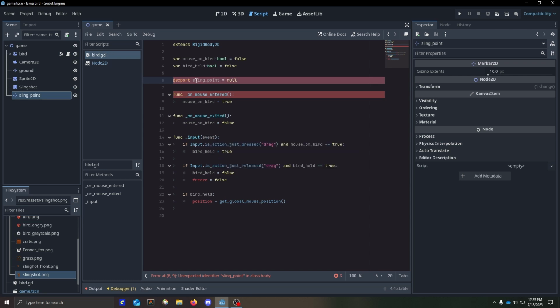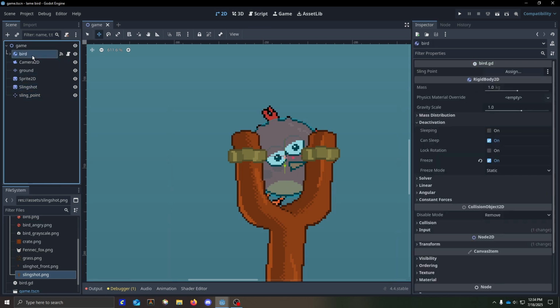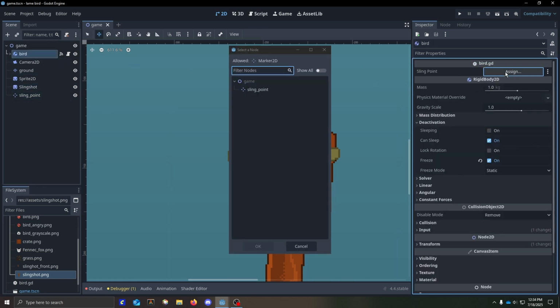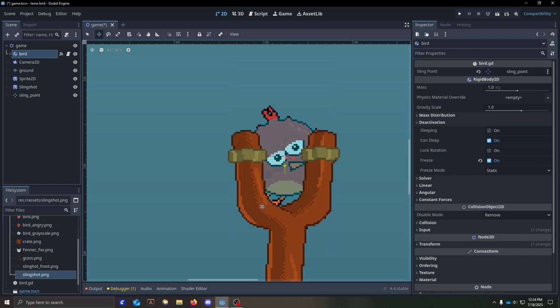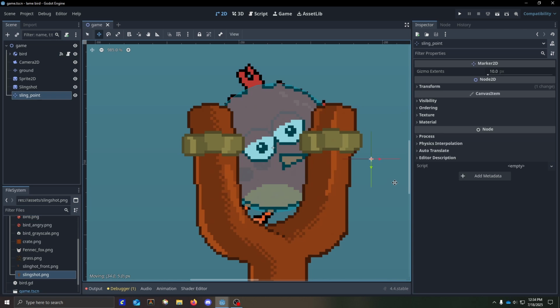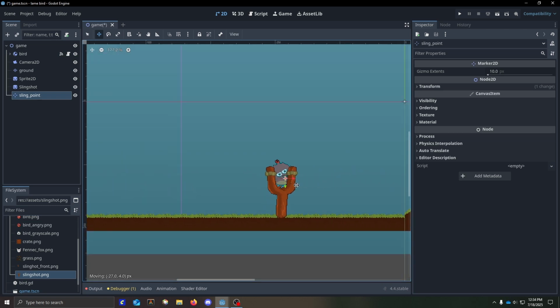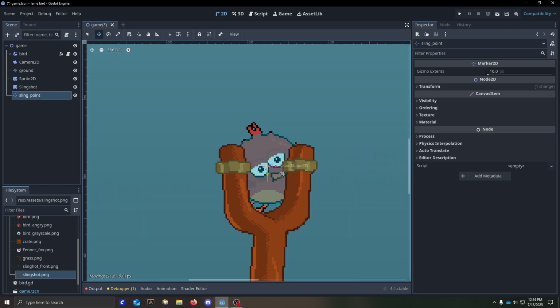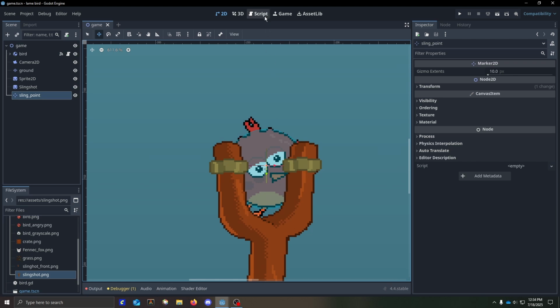Let's also define a type, so it's Marker2D. Boom, chicka pow. And also put var here: export var. Yeah. And now on our bird, we see we have a sling point. We can just assign it, click on our sling point. Now we have a point that acts as the center of our imaginary crossbow slingshot.